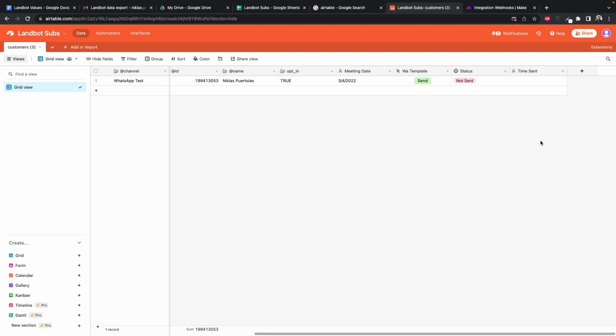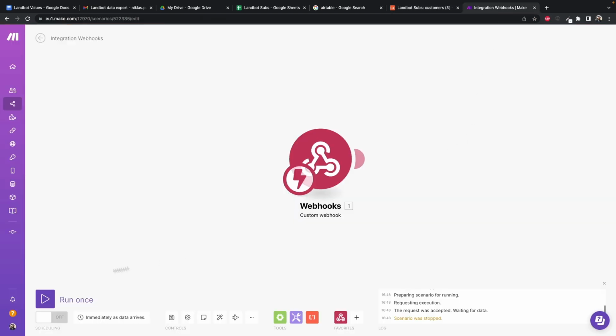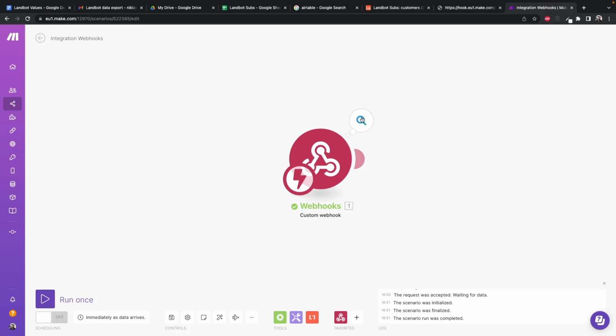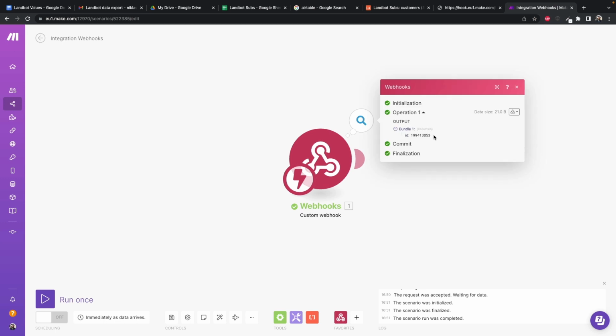Now, head back to Make, and in order to add more modules to this scenario, we need to have some information from Airtable. So, run the module once and click the button in Airtable. You will see up in the URL that the concatenate formula we typed in the Airtable button did its job and changed the URL with the ID. If we head back to Make, we will see here the ID we need.